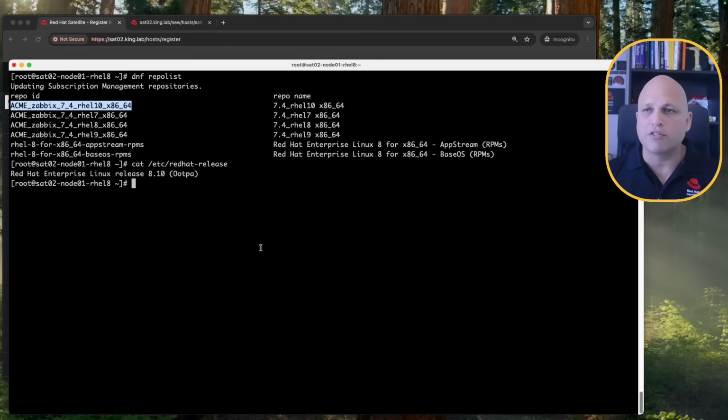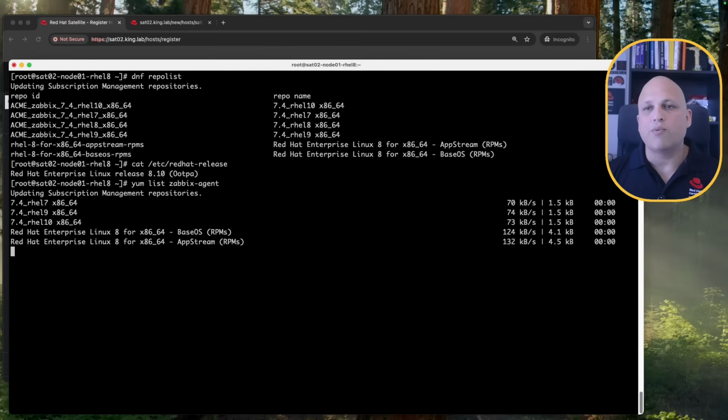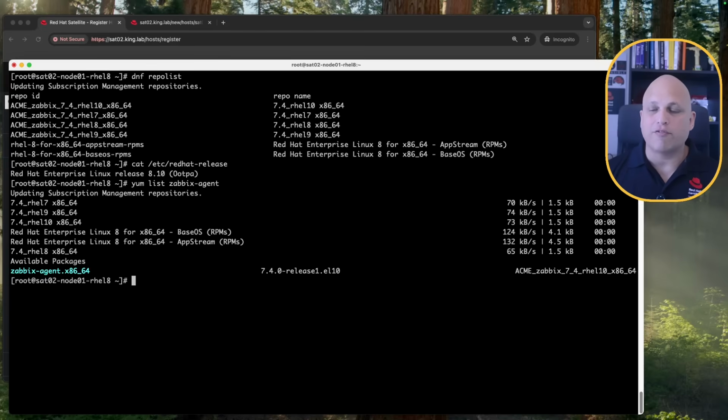So let's see if this is true. Let me just list the package of Zabbix agents and we can see which version is going to be presented. I was expecting RHEL 8, but look at that. This is for Enterprise Linux 10. Okay, this is true. This can cause some problems because this machine is RHEL 8.